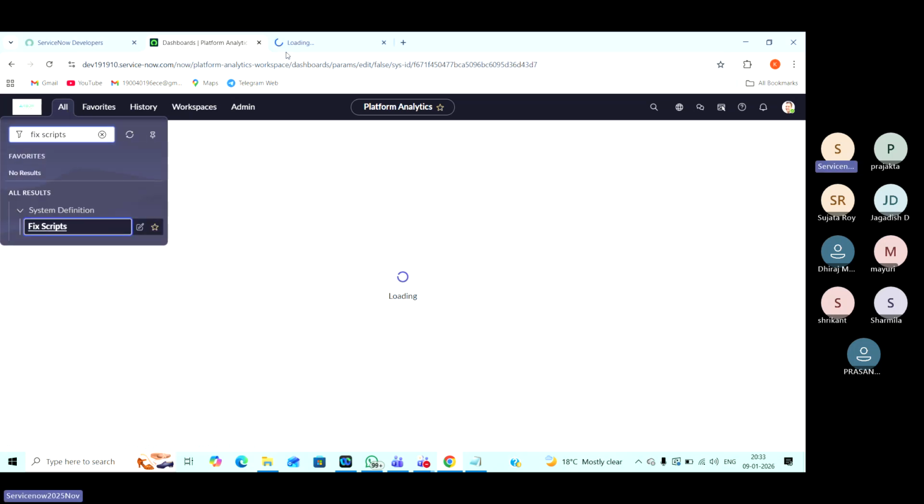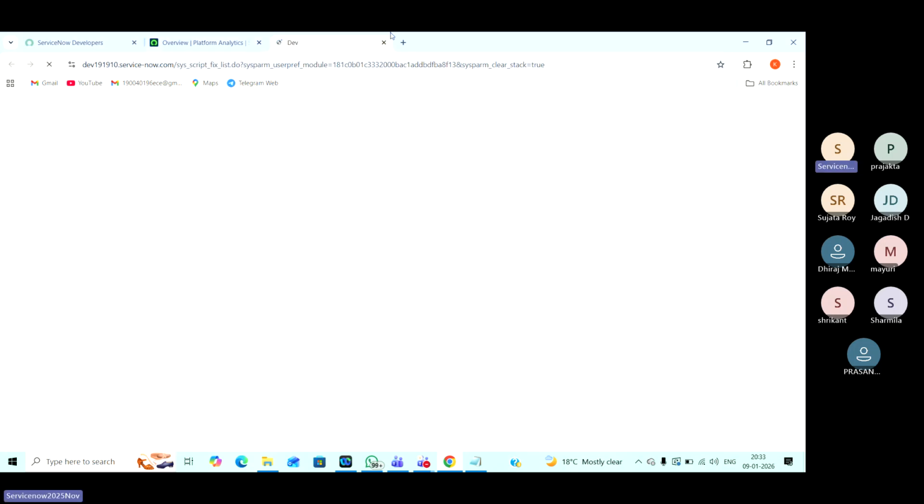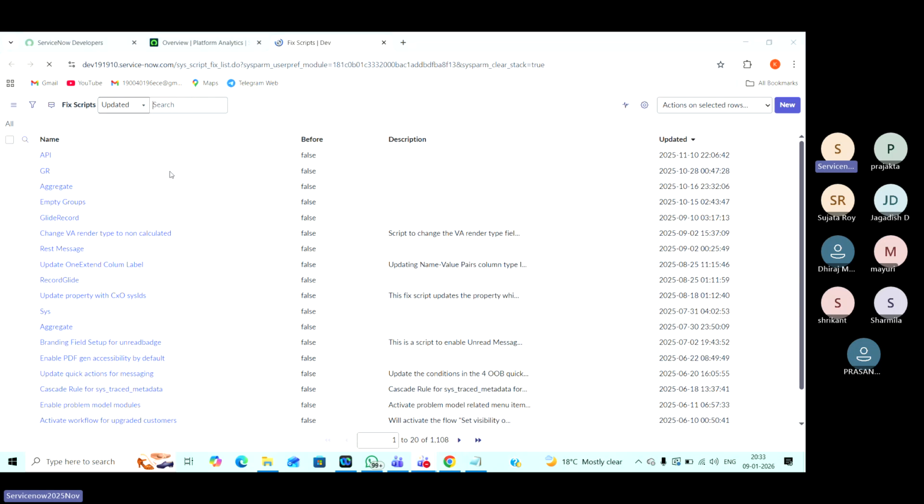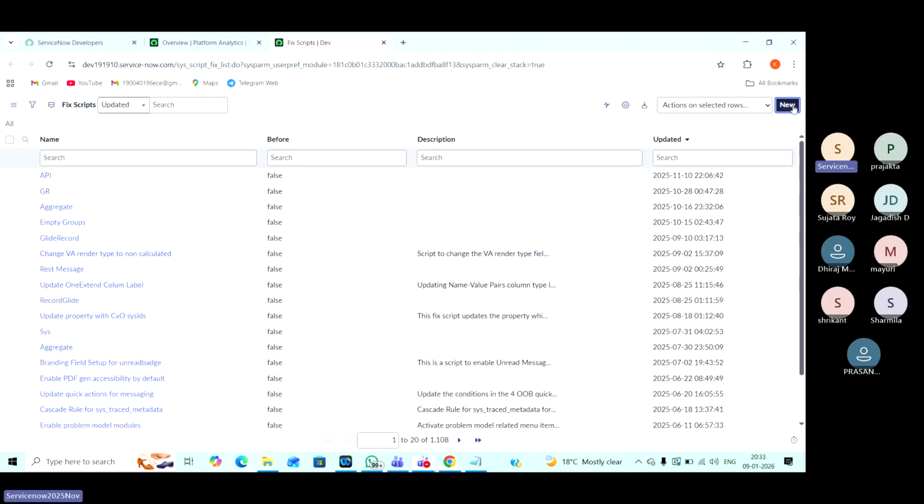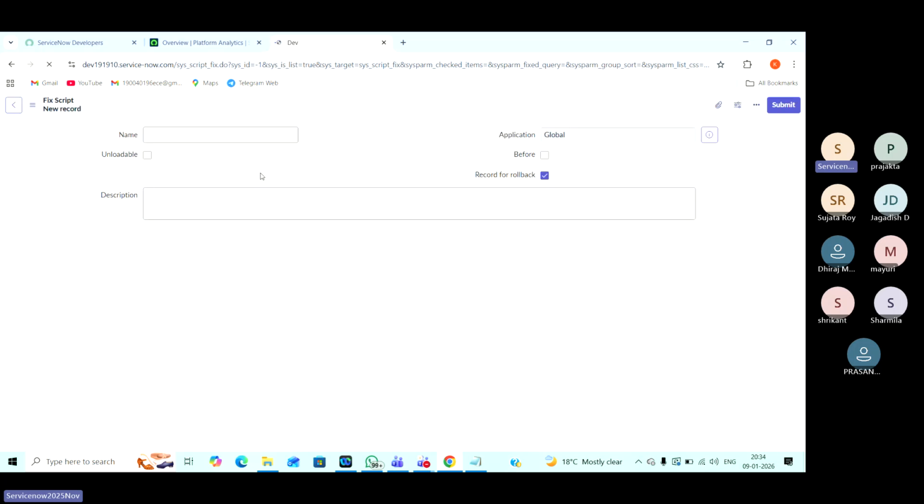Okay, open it. So these are all the fixed scripts which are in my instance currently. So I need to create a new fixed script. Now I'll just name this fixed script glide record. Fixed scripts are on demand. They will not have any trigger conditions. Only if you click on run will the fixed script run.